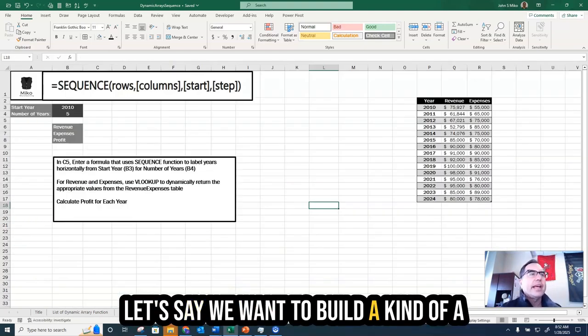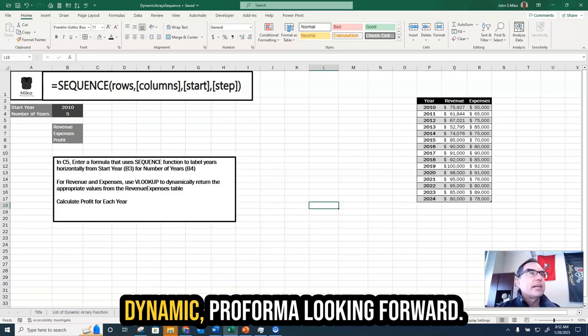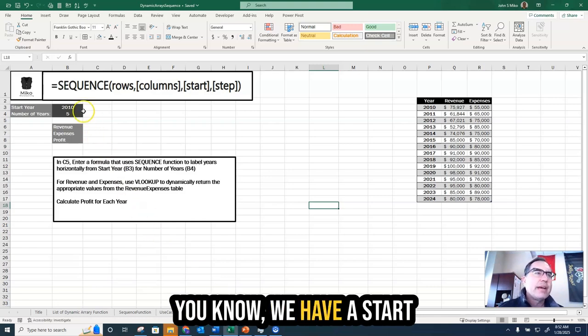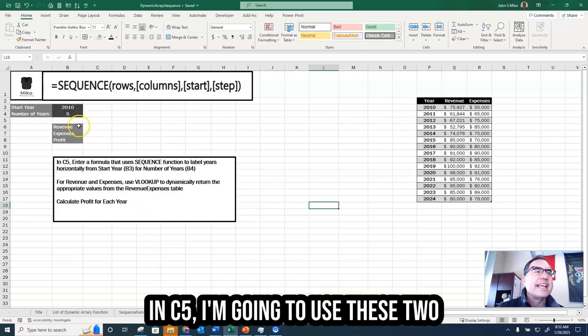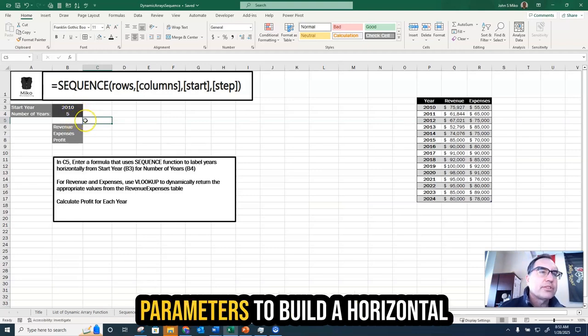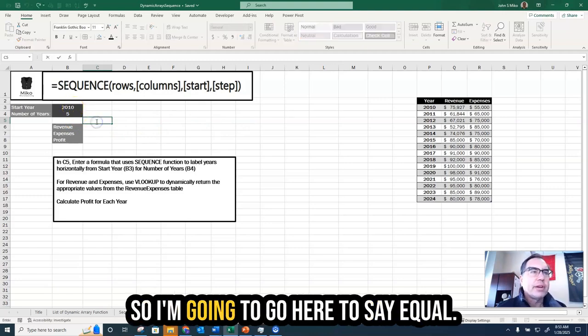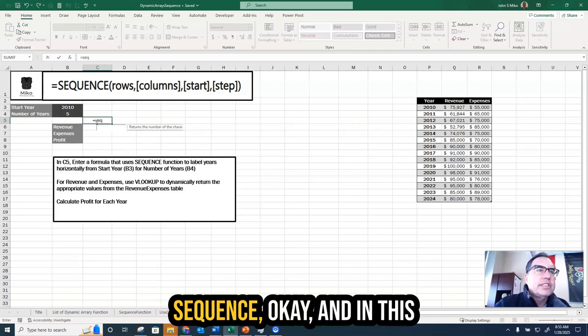Let's say we want to build a kind of dynamic pro forma looking forward. What I'd like you to do is, we have a start year and a number of years. In C5, I'm going to use these two parameters to build a horizontal dynamic array of this start year for this many years. So I'm going to go here to say equal sequence.